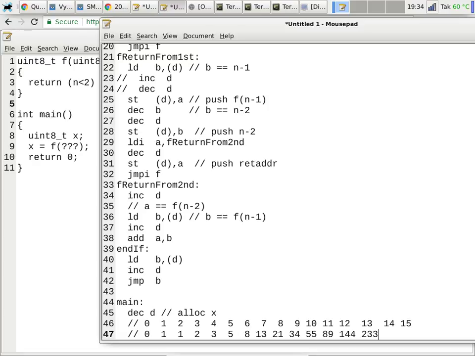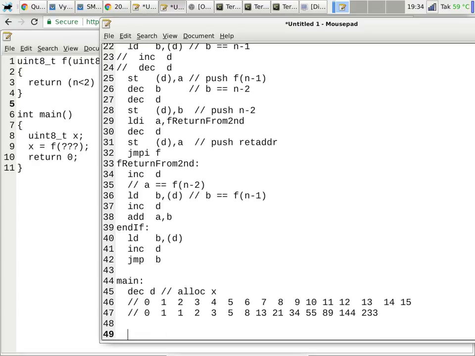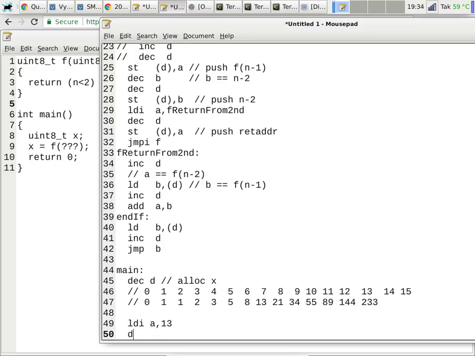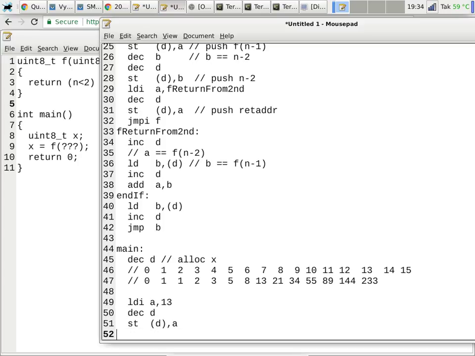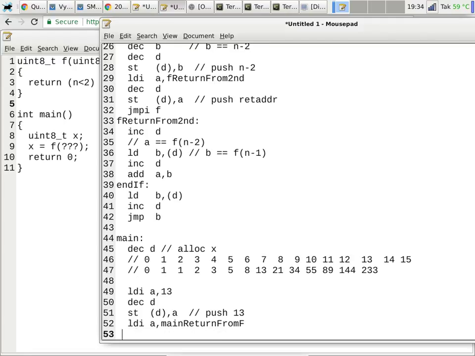All right, so moving on. So we just have to figure out, we want to do f of 13, right? So we push 13 on the stack. So LDIA with 13, decrement D, store to where D points to A. That pushes 13 on the stack. Okay, I'm just going to write it here. Push 13 on the stack. And then we do a LDIA with main return from F. Main return from F. That's a label definition.